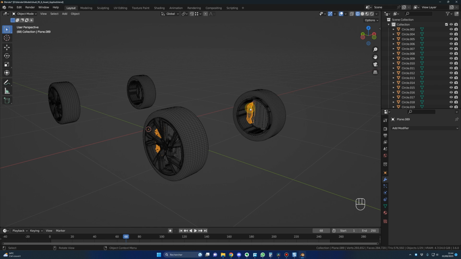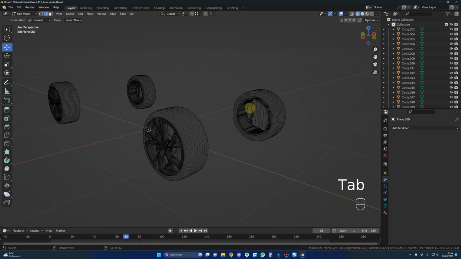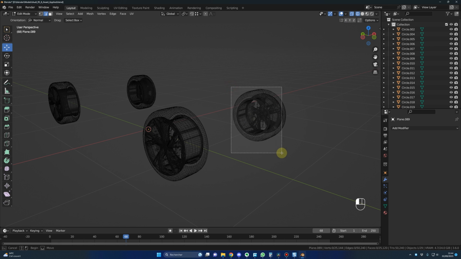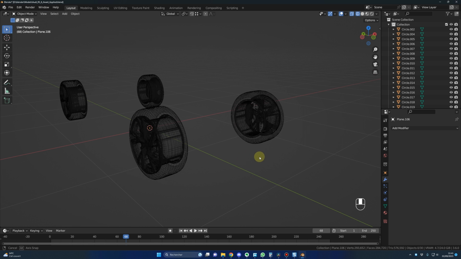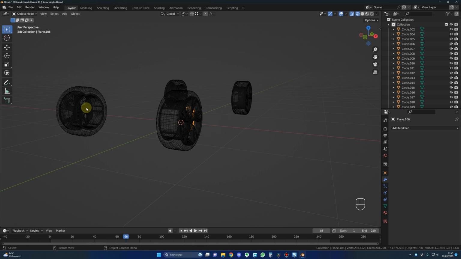Okay, now let's select this brake and go in edit mode, and here you activate the toggle X-ray just to be sure that you are selecting everything when you select a piece. So let's do that here, and you press P and separate by selection. So now we know that this is one part and this is another part.